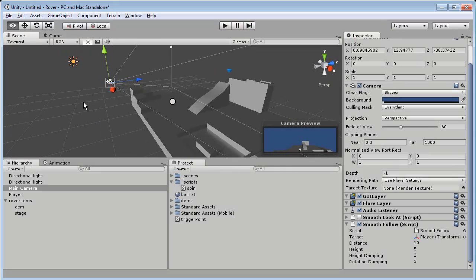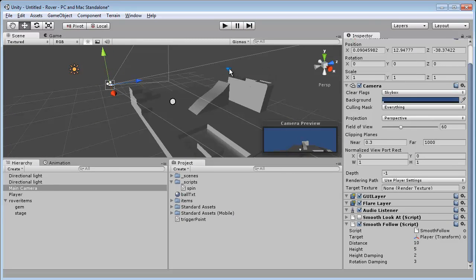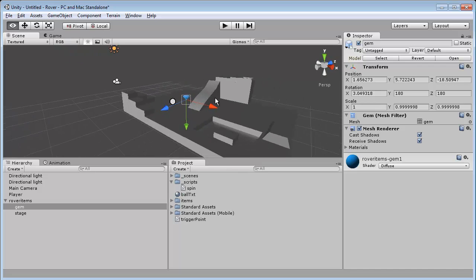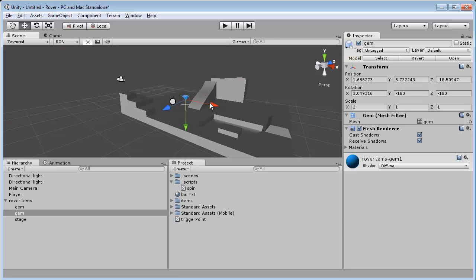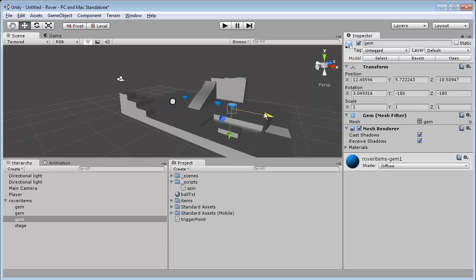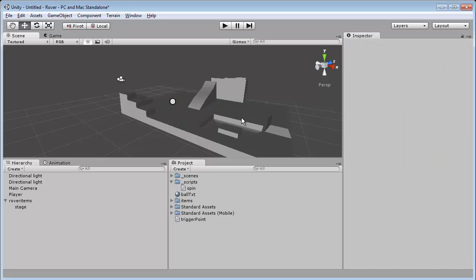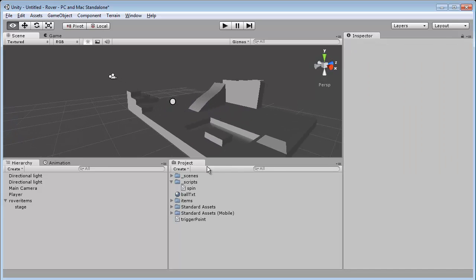So the next thing we're going to do is talk about our gem. Now, a few videos ago, we spoke about how we don't really want to just duplicate items with Control D. There's actually a better way to do it. And that better way is to create a prefab, which we can then duplicate. And if we make any changes to the prefab, we can apply it to all the items on the stage.